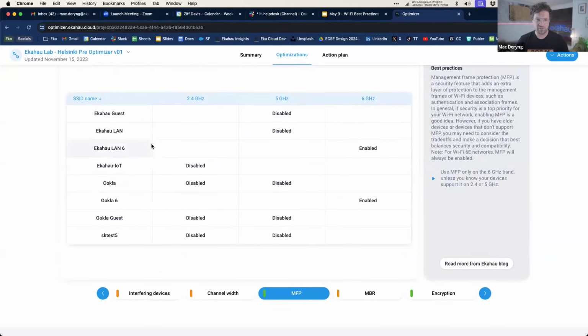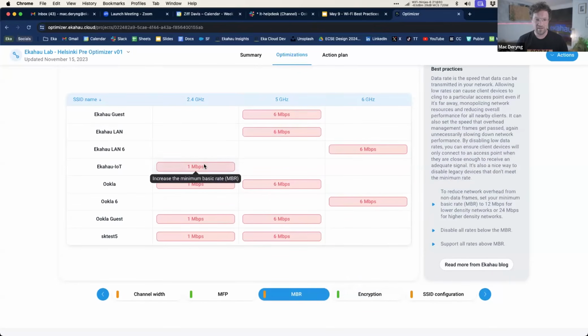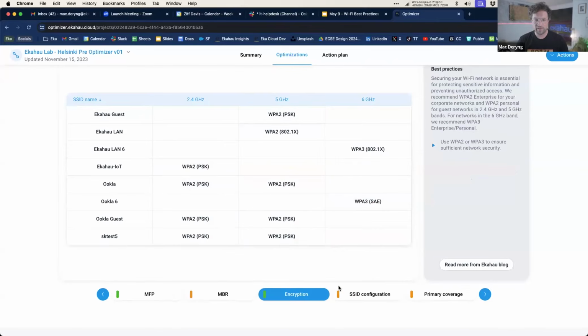Management frame protection, it was disabled everywhere on the SSIDs, which is good. On 2.4 and 5, you don't want to use MFP typically because your older devices won't be able to connect. On 6 gigs, it has to be enabled because it's required by standard. MBR, we've seen that it was low, and yes, it is low. And encryption was good, okay, everywhere. It was correct encryption used.